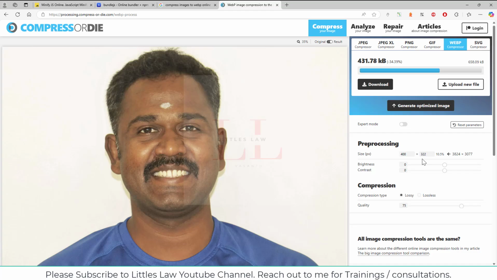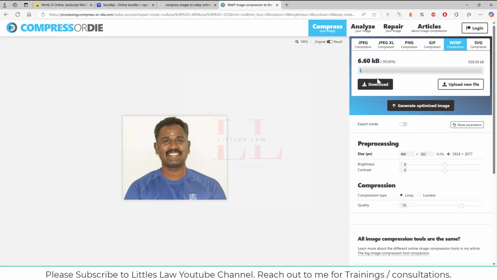in a size of 400 by 322, which is the size where we use images in a website. We don't use a full image, right? And when I click on generate optimized image, just give a few more seconds. Yeah. So now here you can see I have reduced the size by 99%. Previously it was 658 and now it is 6.60 KB.